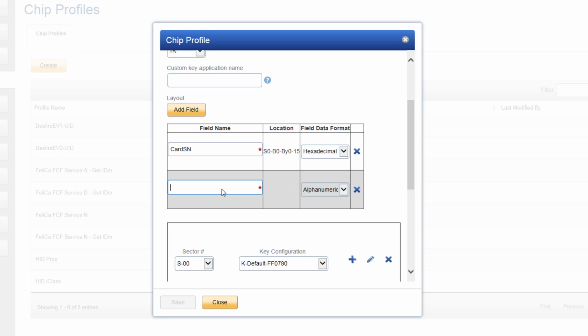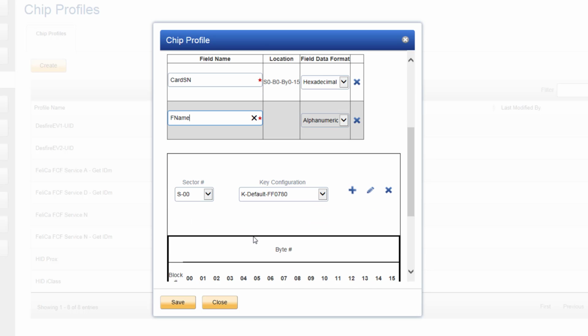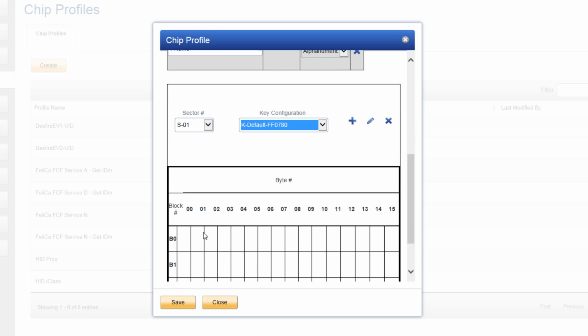and then type a name for the first name field. We select alphanumeric for the field data format. We select S1 from the sector number drop-down list and then select the key configuration that we created earlier. We select block B0 and bytes 00 through 15.